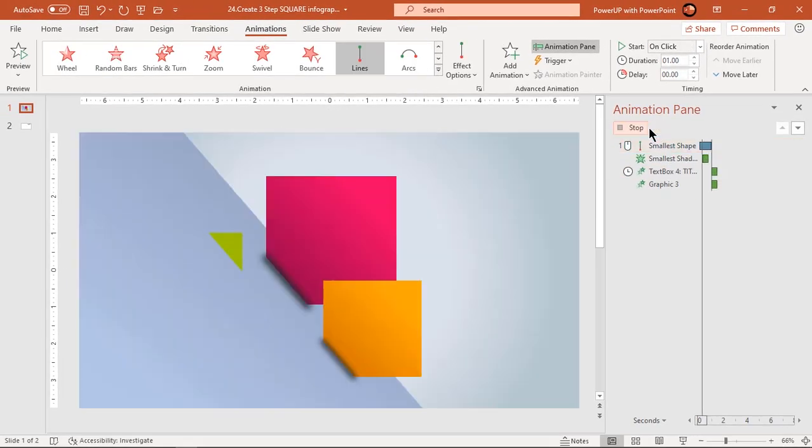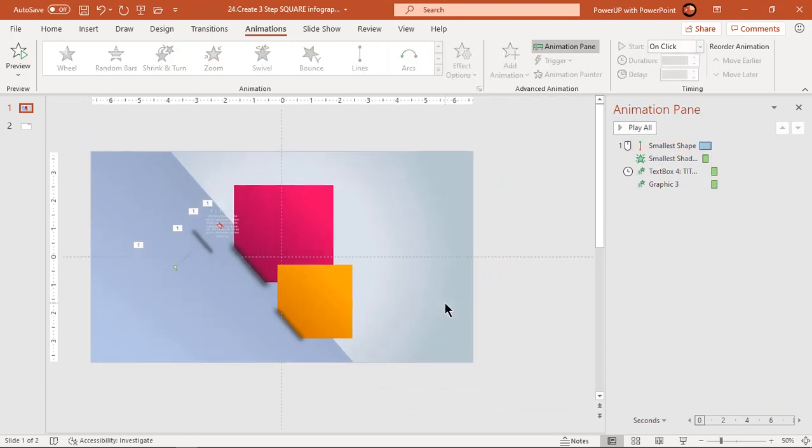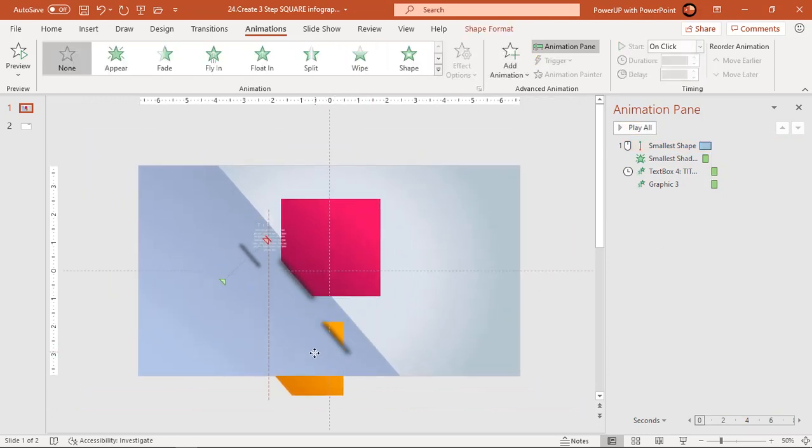Let's preview the animation once. Looks perfect. Follow the same steps for the other 2 shapes.